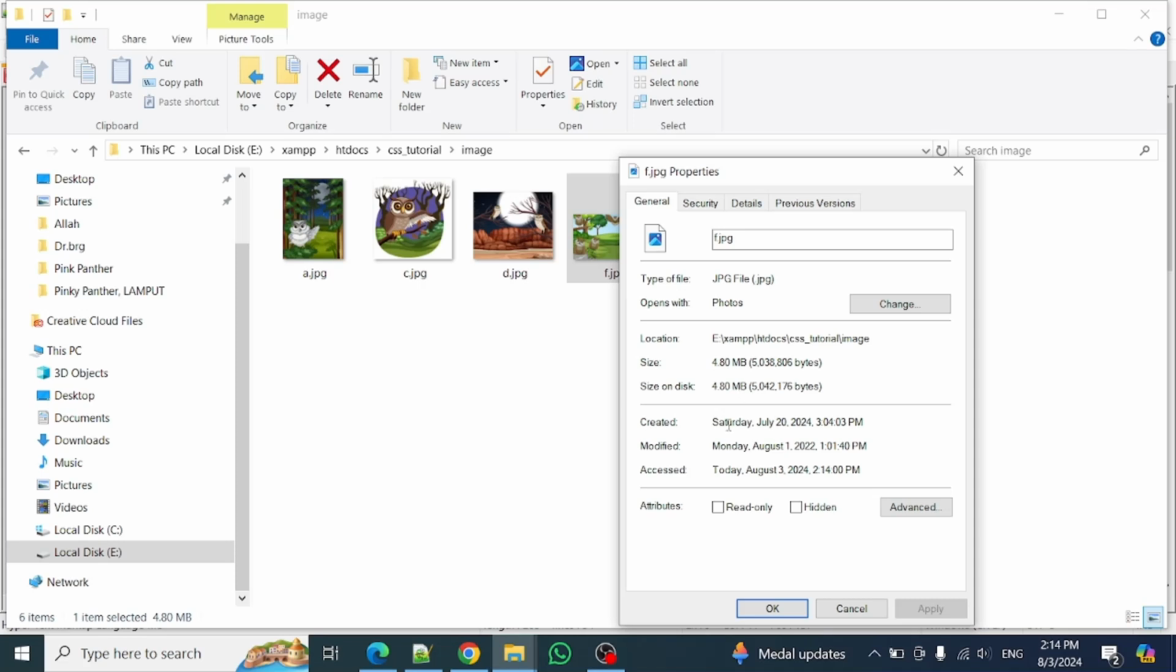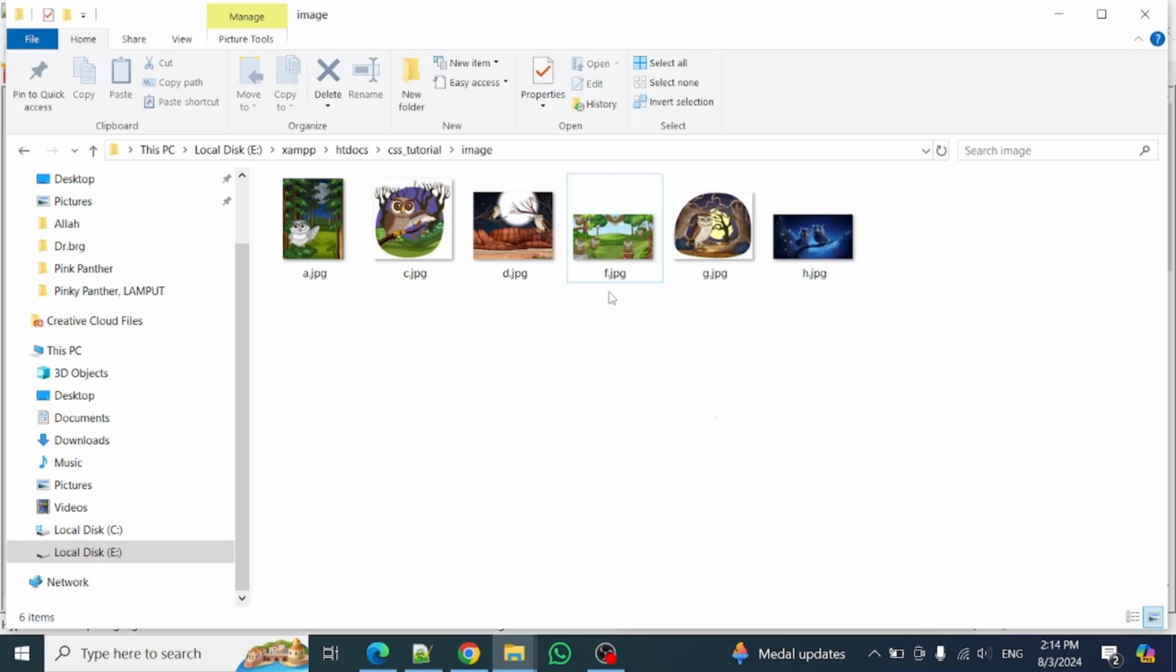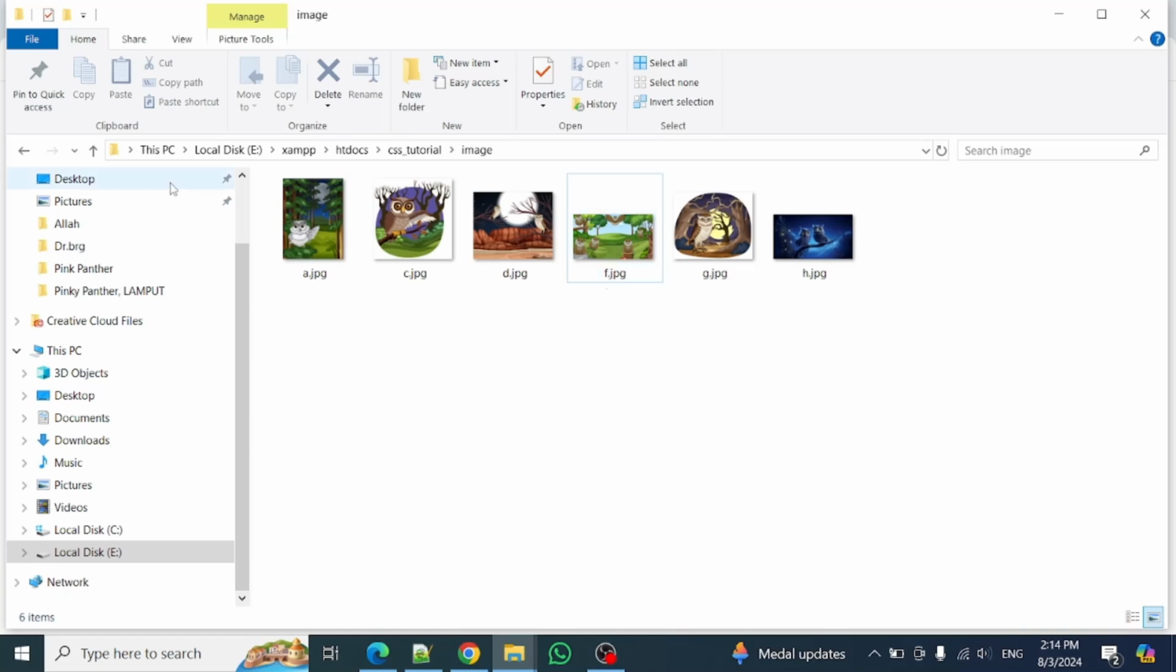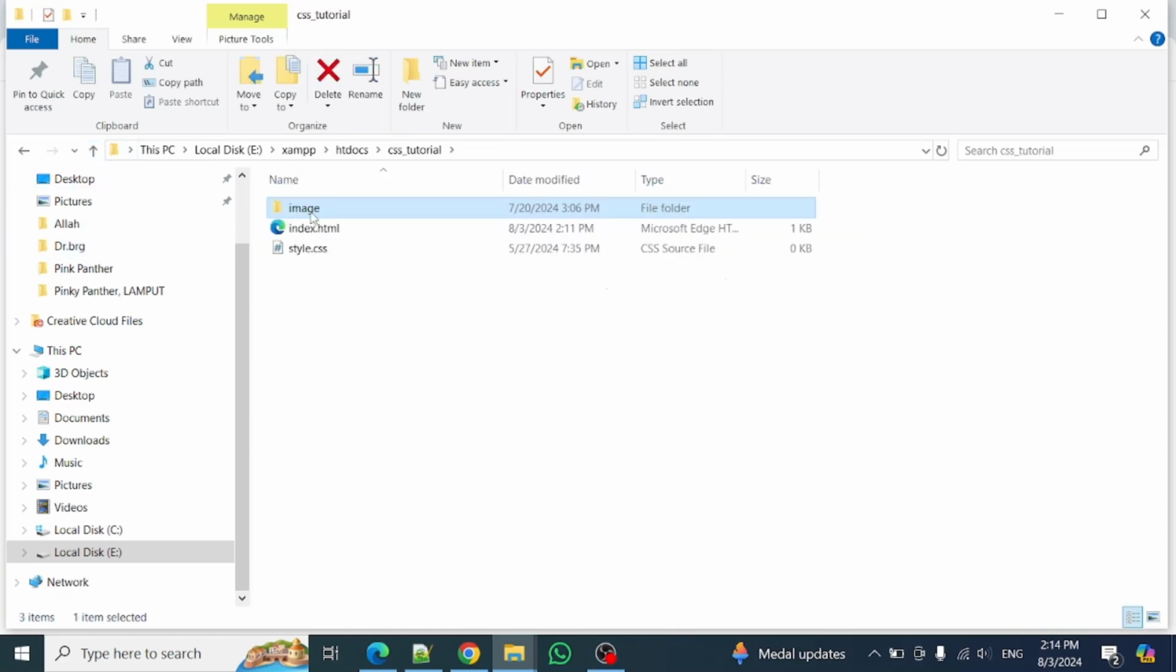We will use f.jpg, src. In between double quotes, we will use, first of all, the image root folder name, slash, and f.jpg image. We will use this image, f.jpg, because this image is saved in the image folder.